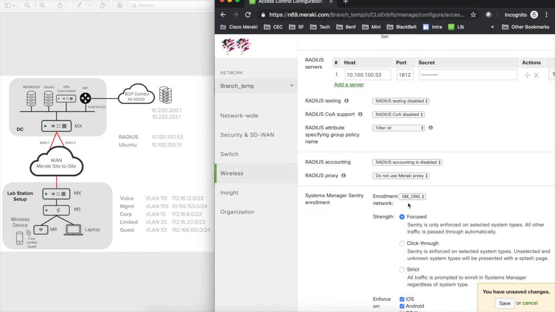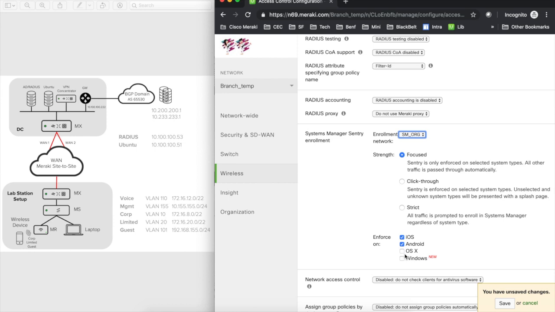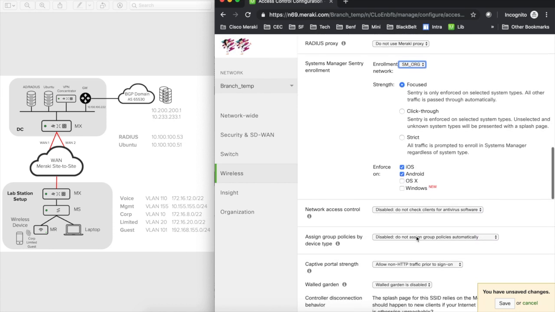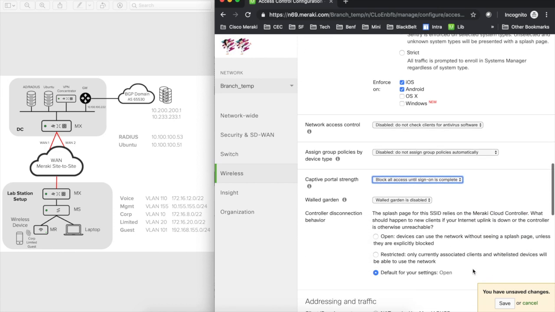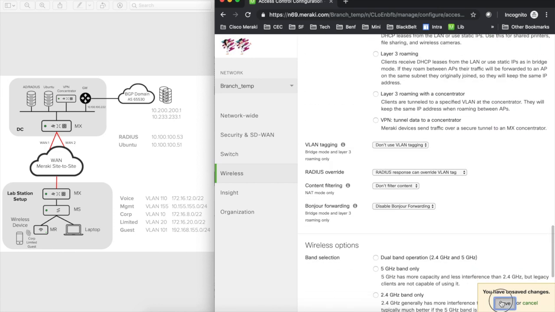So you can see here I do have an enrollment network. So I have the System Manager network that we just created. I can specify which operating systems to be used. I can be focused, restrictive, whatever I want to be. And then here I'm just going to block all access till you clear the System Manager challenge first, and I hit save.